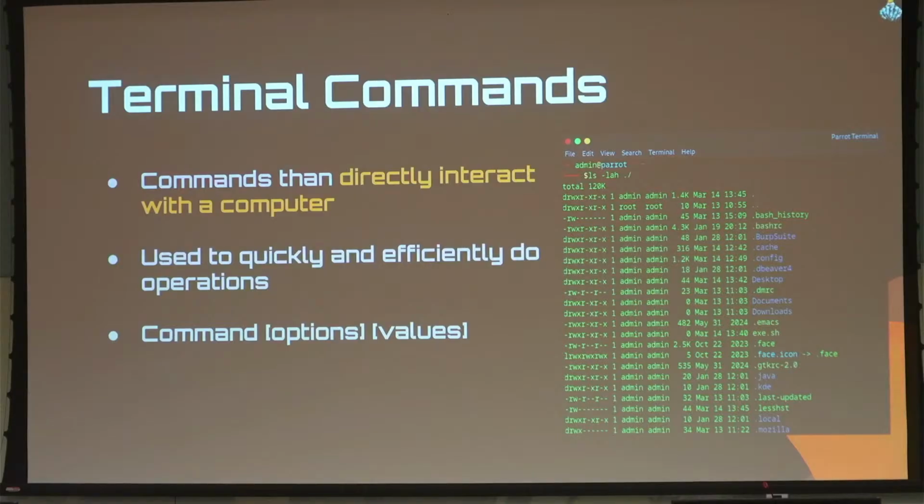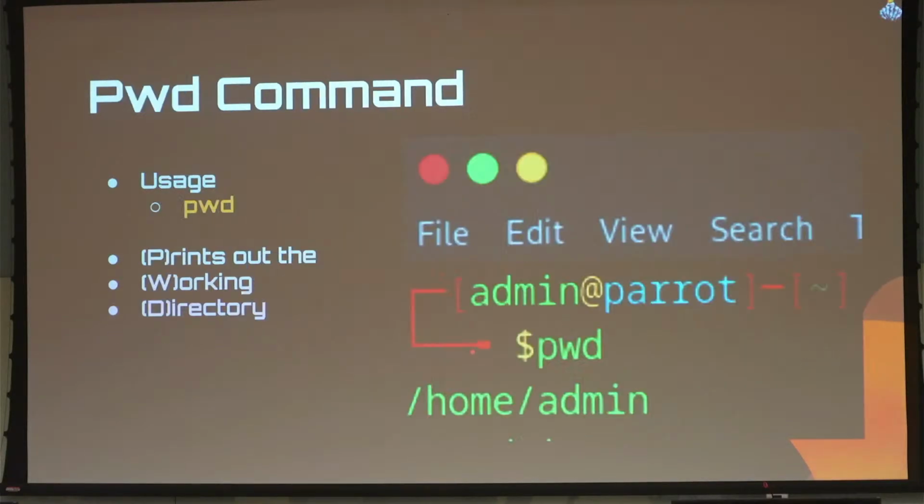So anyways, terminal commands are in the following format. It starts with the command name, some options, and some values. So let's first look at the easiest command, print working directory, also known as pwd. If you just type that out in the terminal and hit the enter key, all it's going to do is print out where I am right now. While I'm going through this, I recommend you type out these commands and verify that they do exactly what they say.